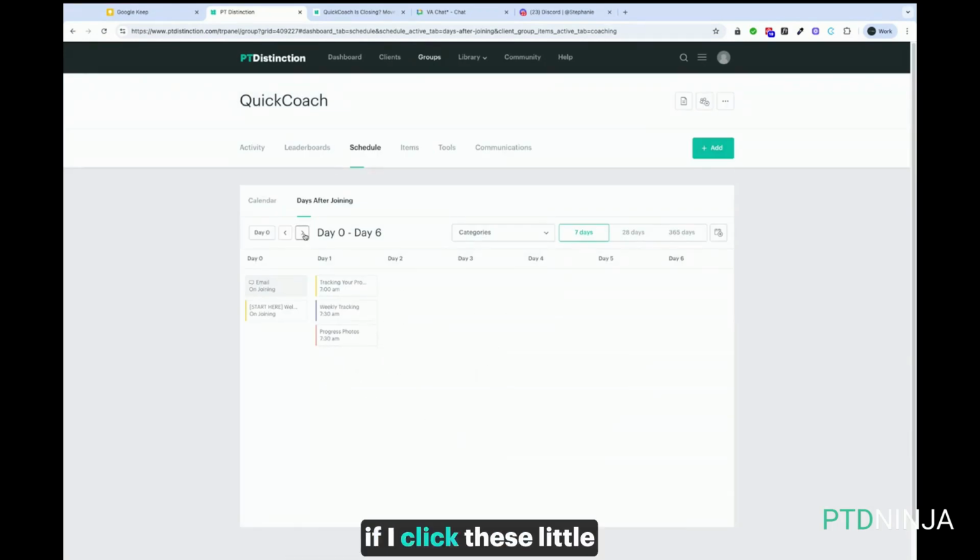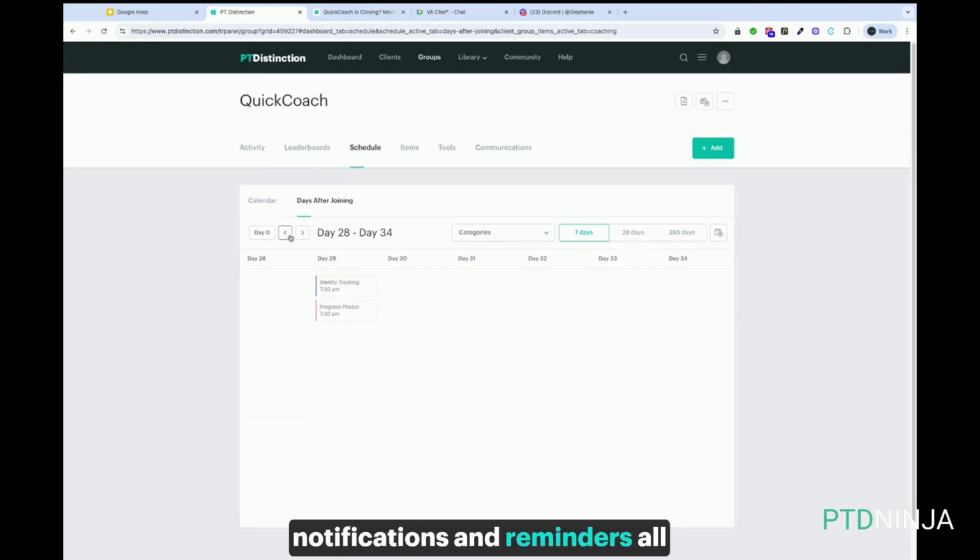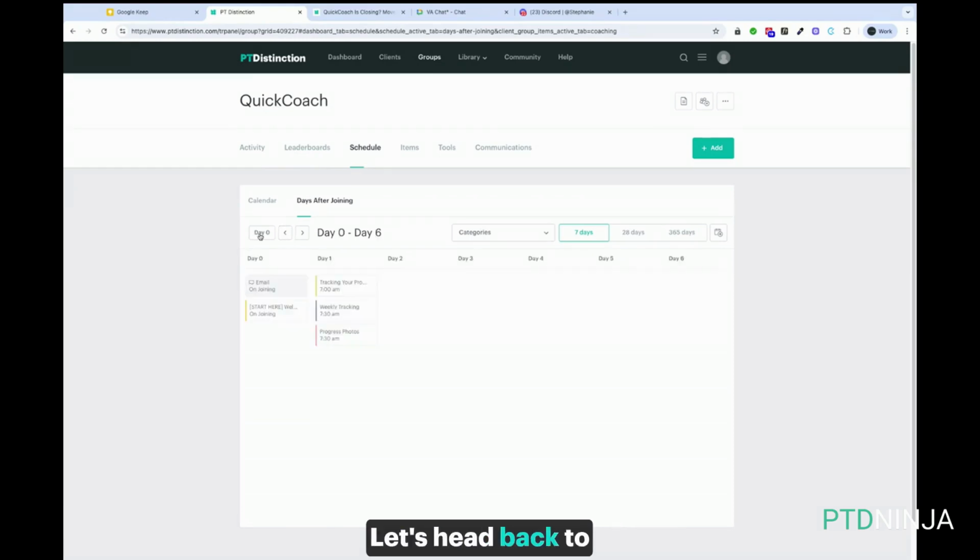And you will notice if I click these little arrows here, we can go across on the schedule. You can see each week we have weekly tracking, and every 2 weeks we have progress photos, and so on. So that's going to repeat out for the entire year. So you've got plenty of notifications and reminders all set up for your clients. Let's just head back to the beginning.